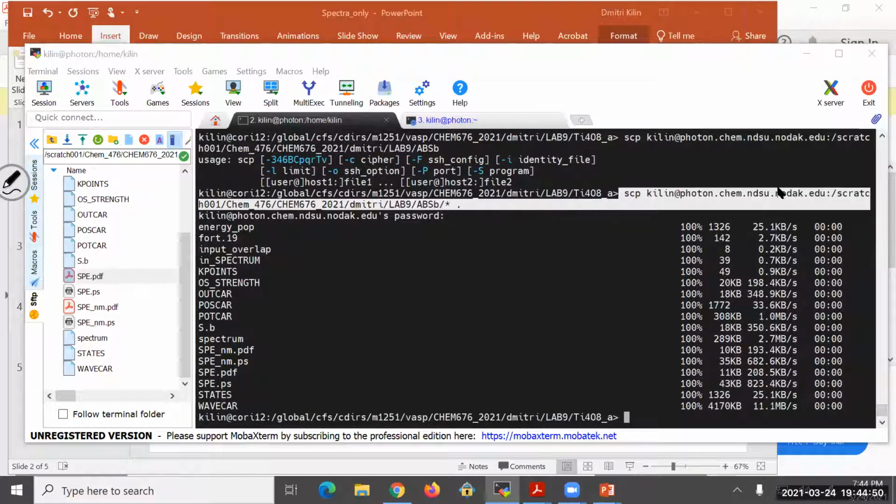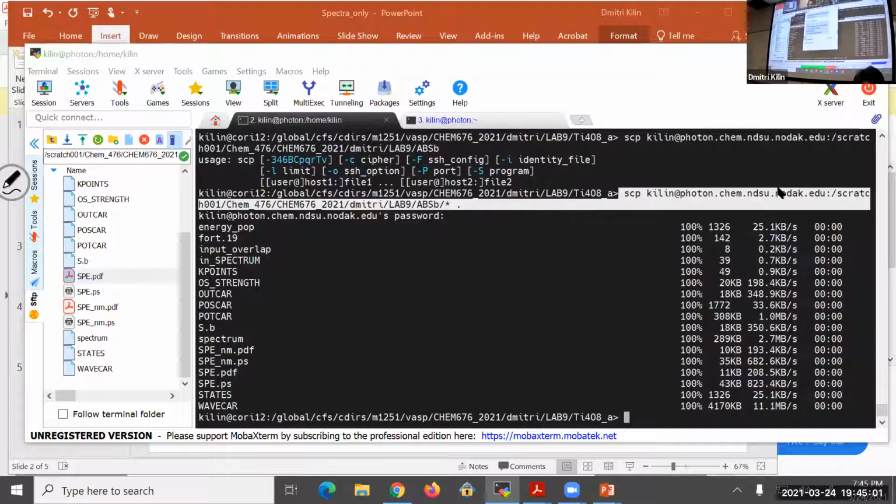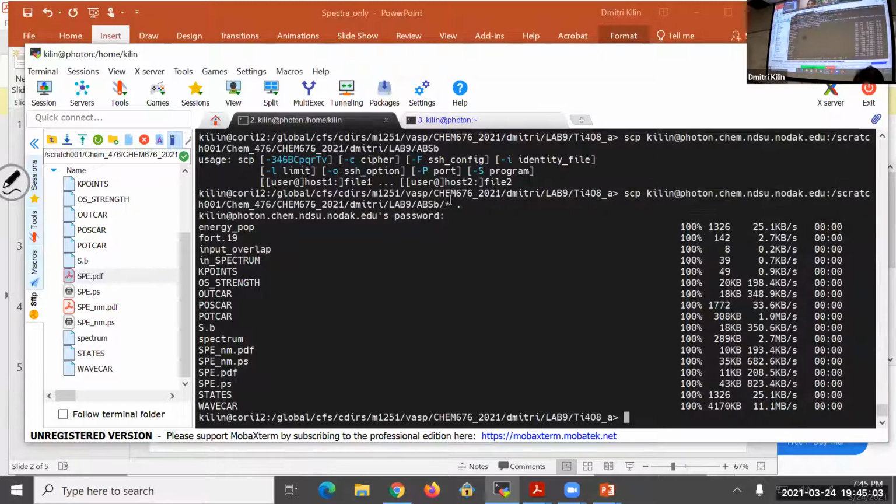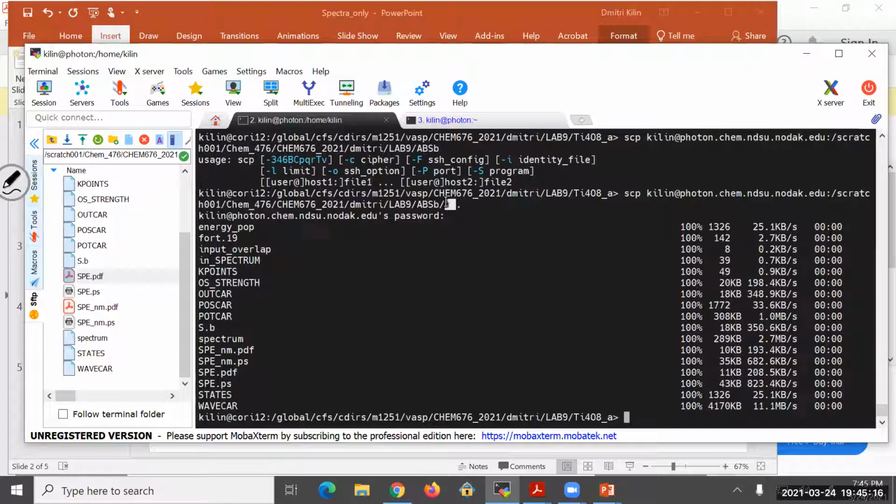Dr. Kirin, yes? Sorry to take you back. Why are we importing files into this place? Why are we working on this? So I'm using the symbol star, which means everything which is contained in this directory. Symbol star means everything. Does it make sense? Yeah.